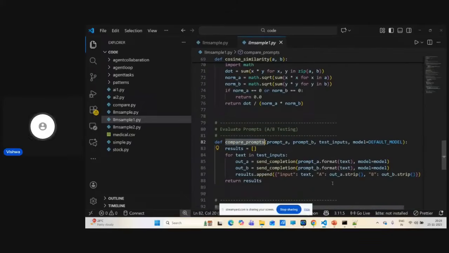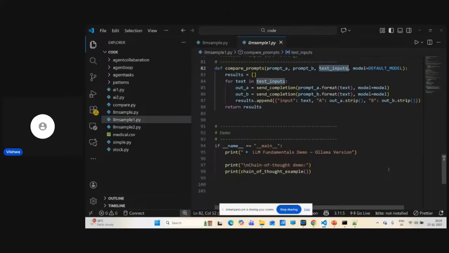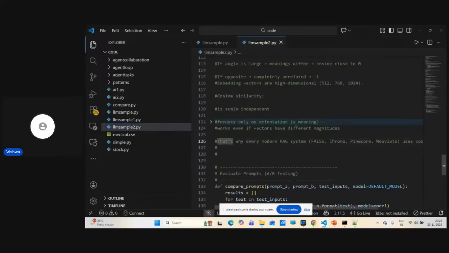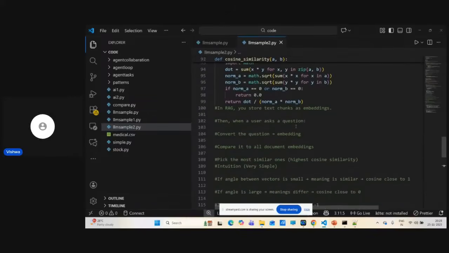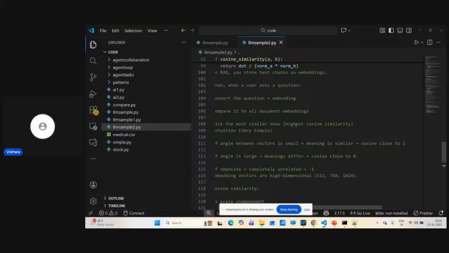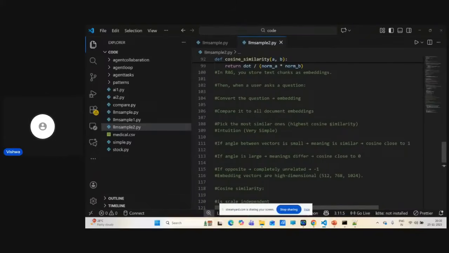And compare prompts will take prompt A, prompt B, and also make use of test inputs and model and compare them, correct? So we will use it in the coming up example, which is here. So you see cosine similarity. Pick the one which is very similar, highest cosine similarity. If you have two vectors which are very much related to each other, their cosine similarity will be very high.